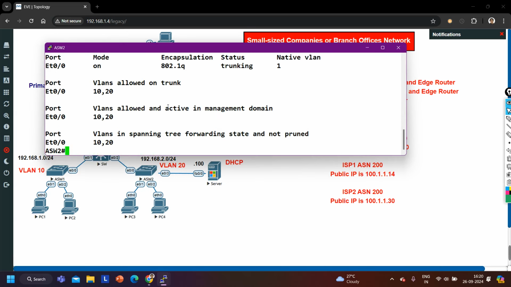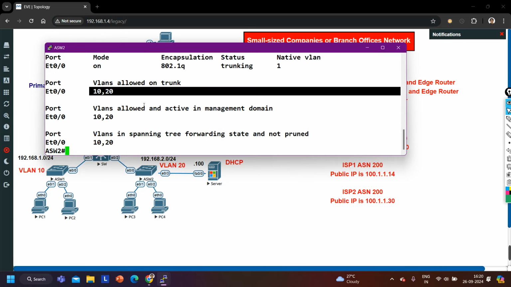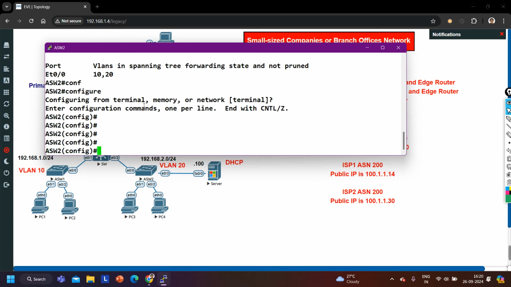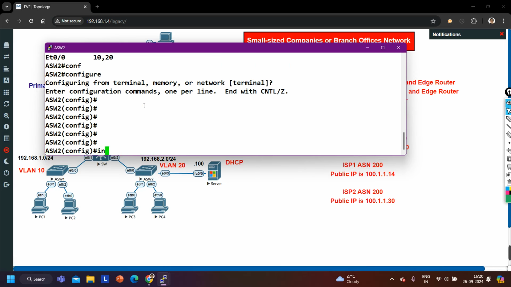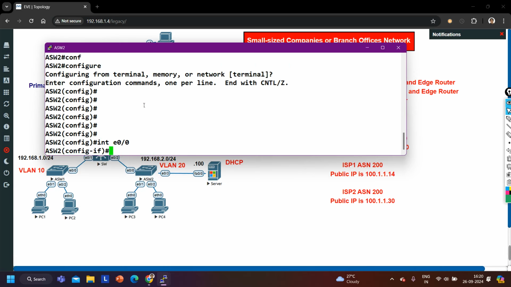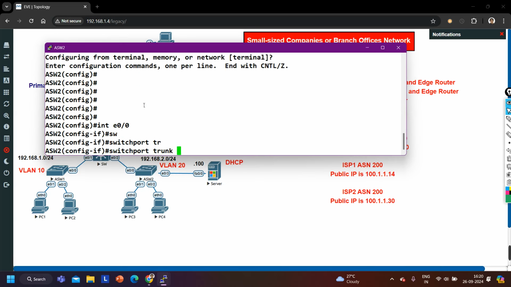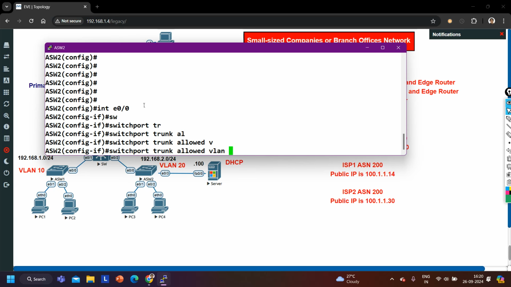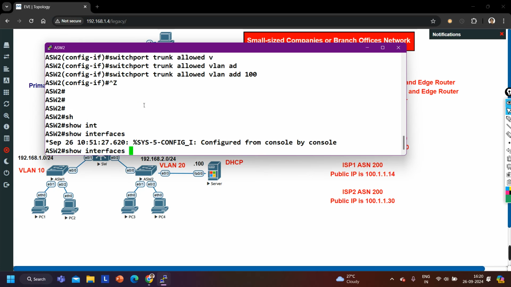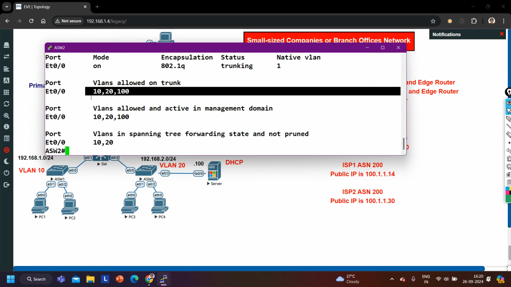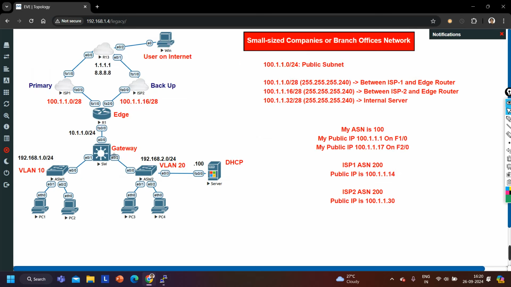So show interface trunk, you can see by default only VLAN 10 and 20 are allowed over here. Yesterday we had only allowed VLAN 10 and 20 on the trunk link. So interface E0/0, switchport trunk allowed vlan, and then I have to say add VLAN 100. I'm going to add now. So show interface trunk, you can see on the trunk link VLAN 100 is also allowed.